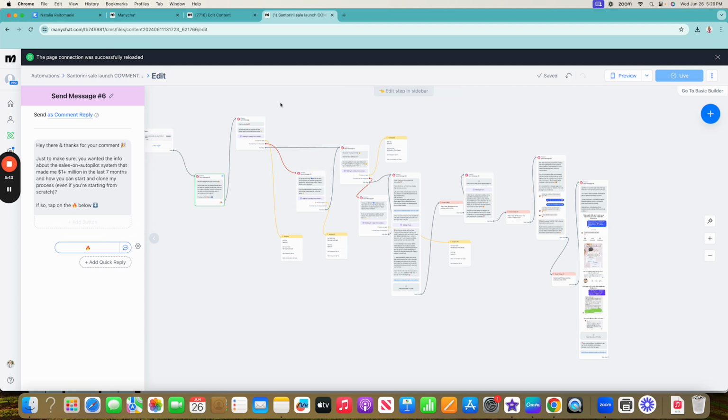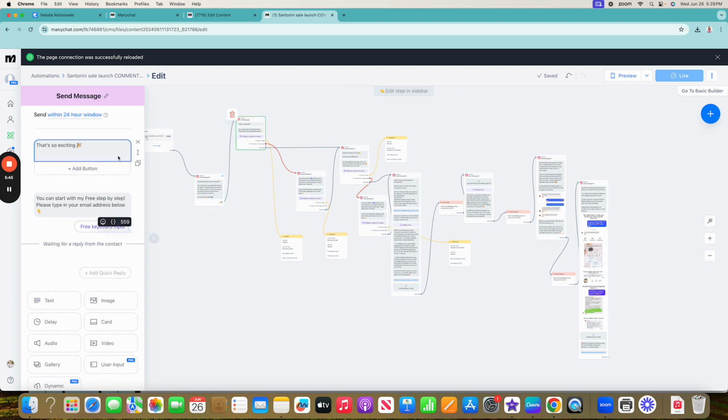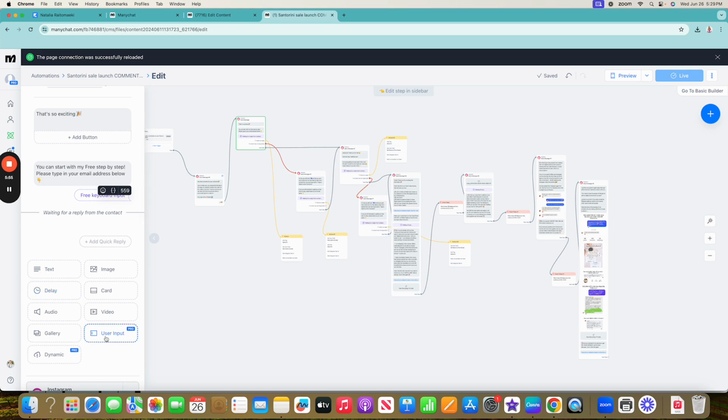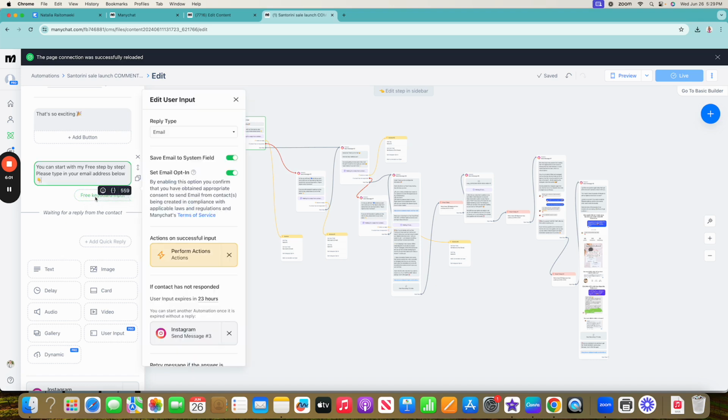Once they tap, the next message is, "That's so exciting. You can start with my free step-by-step. Please type in your email address below." This is where you're going to use this user input, and I'm going to show you how to do that in your own template. So this is basically where they reply with their email address, and ManyChat is going to save it into the system and set email opt-in.